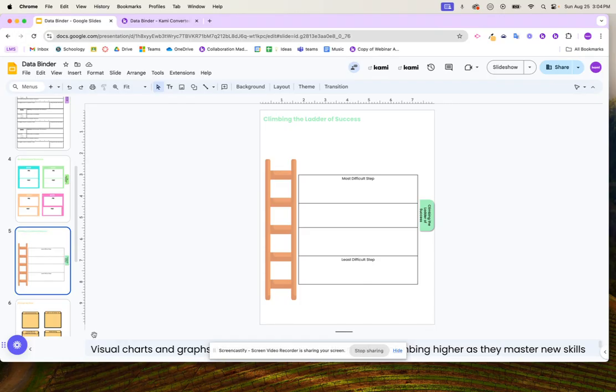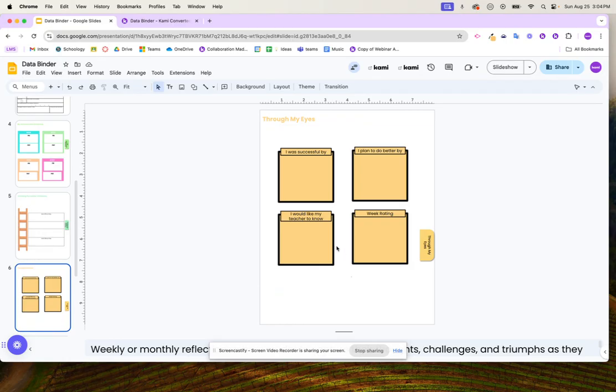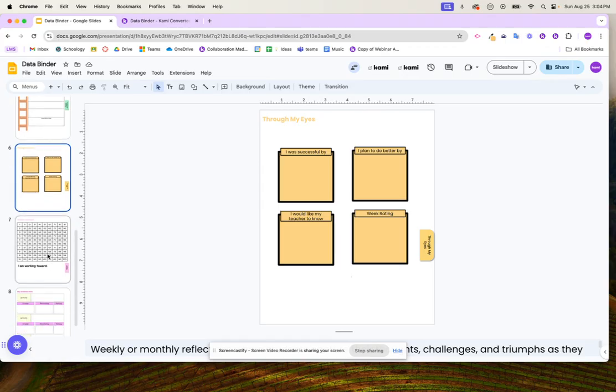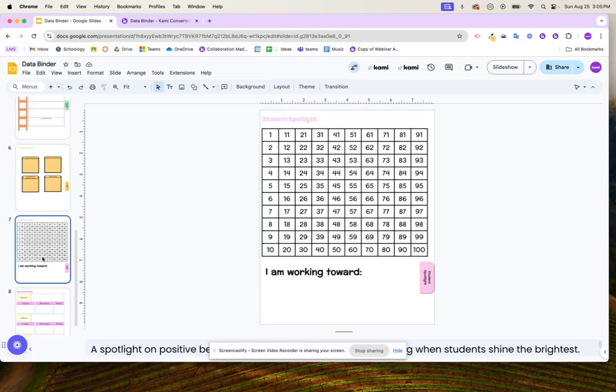The next section that we go into is Through My Eyes, where again you can duplicate this and students can complete by topic and they can reflect on what was successful, what do they plan to do better, what do they want their teacher to know, and maybe this week's rating. So for this one, you might duplicate it for the entire school year and maybe students complete this on Fridays. So you would need to map out how many Fridays you have in the year and how many times you want to do this activity.